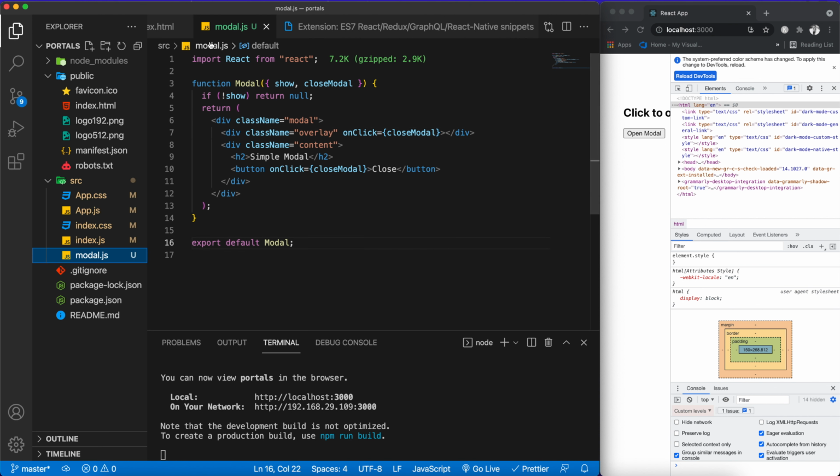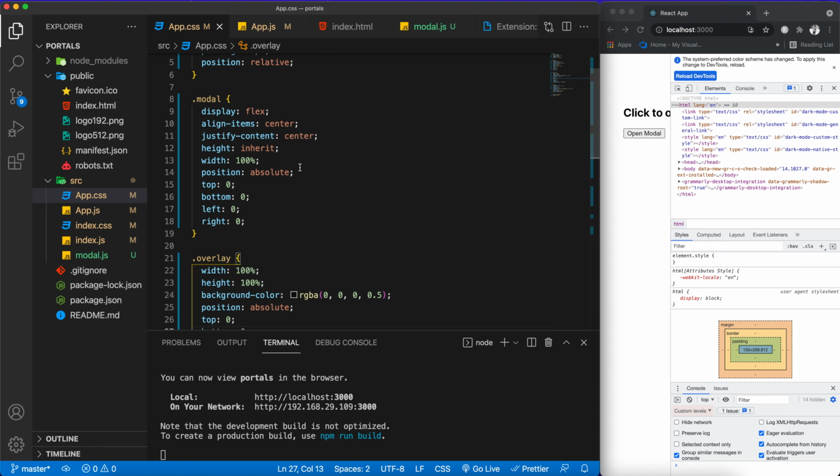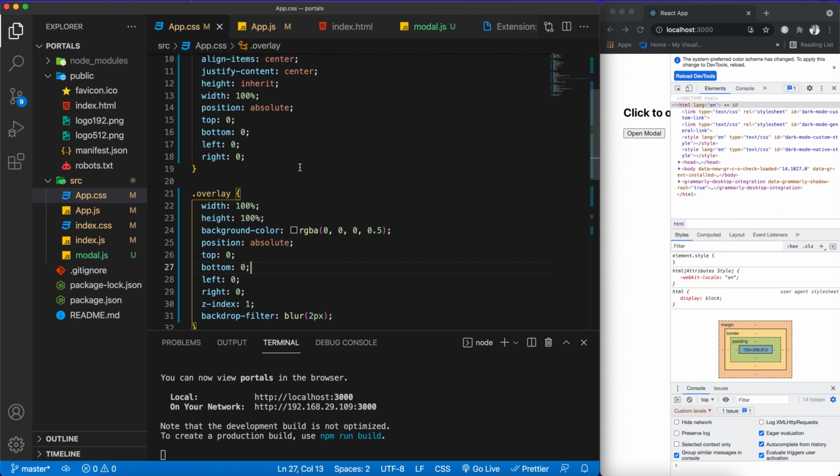Now if I go to my app.css, I have already defined all these classes, and don't worry much about the classes. I'll provide the GitHub link to this code in the description below. Do check them out.